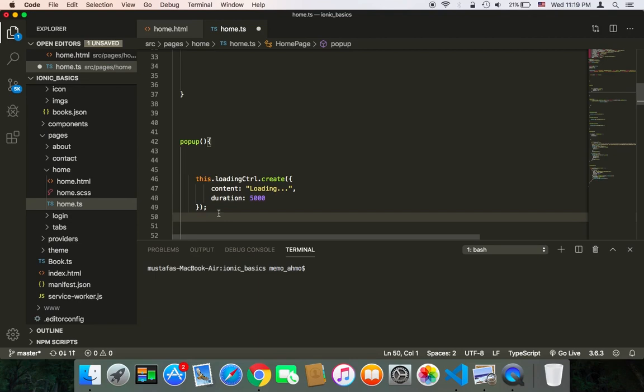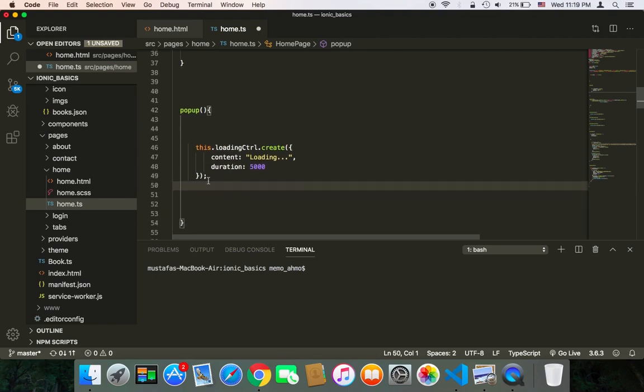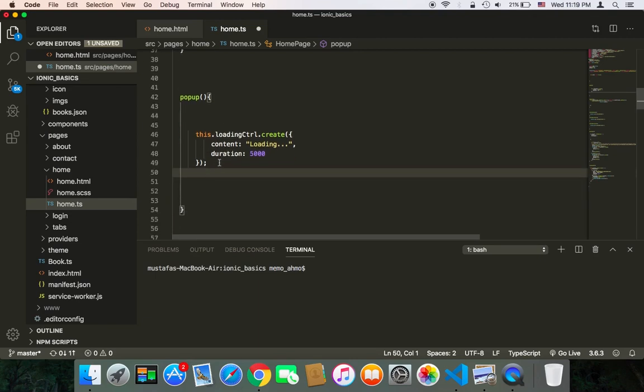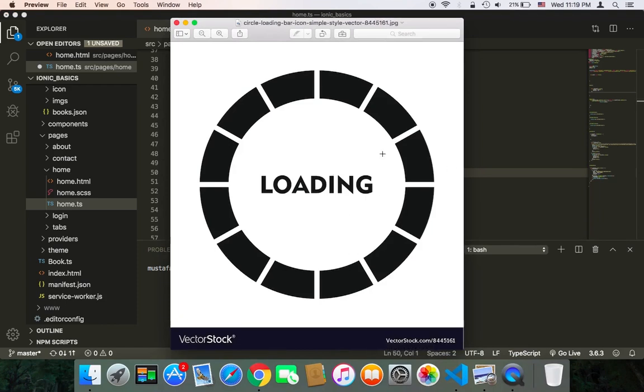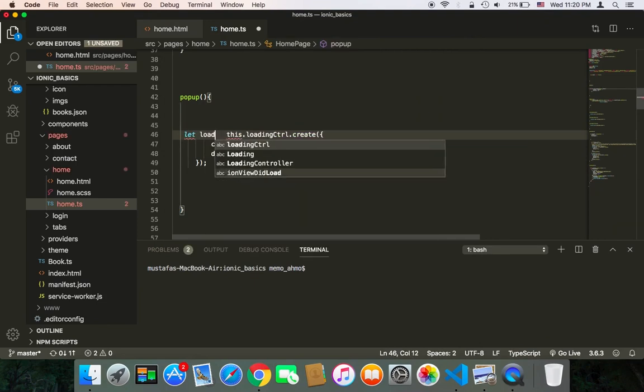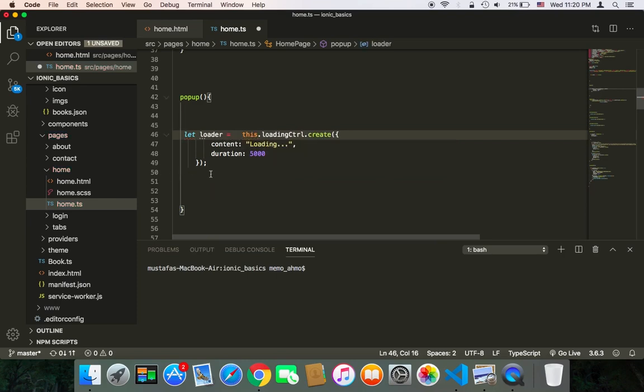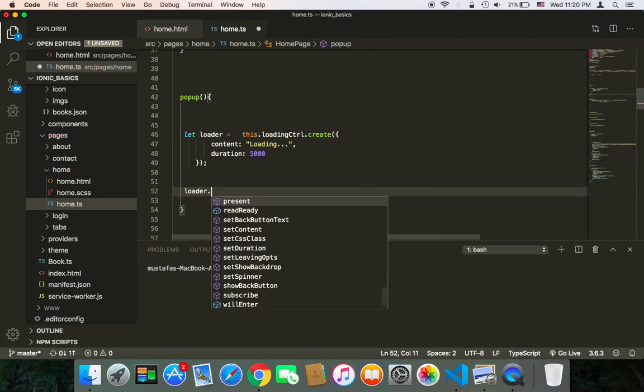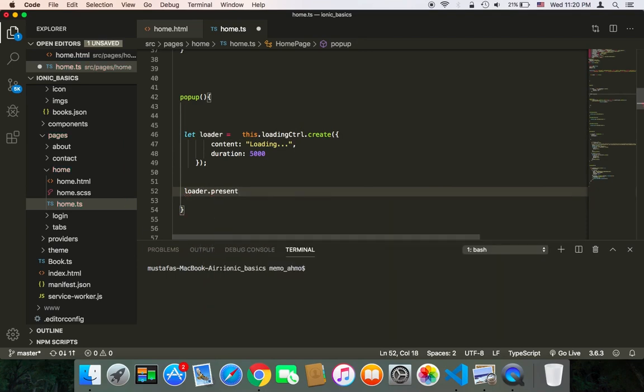And then finally, we need to display it. If you just use this, it's not going to work. You need to use the present function in order for this pop-up window to be displayed. So I'm going to store this in a local variable called loader, and then I'm going to use the loader here, loader dot present. That way it's going to be displayed.